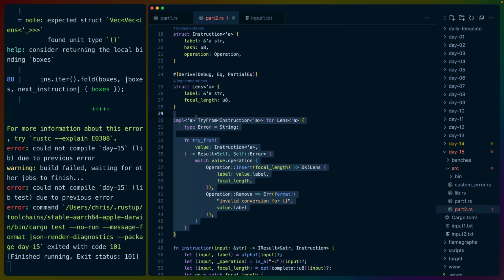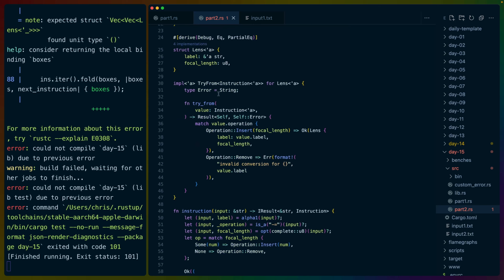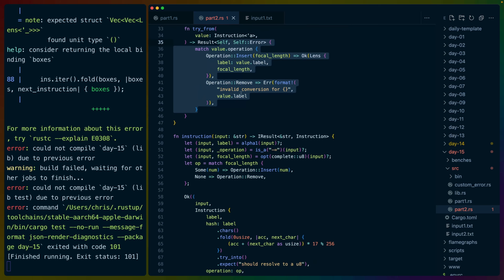So we used TryFrom here because there's a concept of failure. We could fail converting from an instruction to a lens. If we did something wrong and we're trying to convert an instruction that has an operation of remove, then we need to know that. Because to do an insertion, we have to have a focal length, which means that we can't be operating on remove in the wrong fashion. TryFrom for Instruction, or from Instruction to Lens, will tell us if we try to do that.